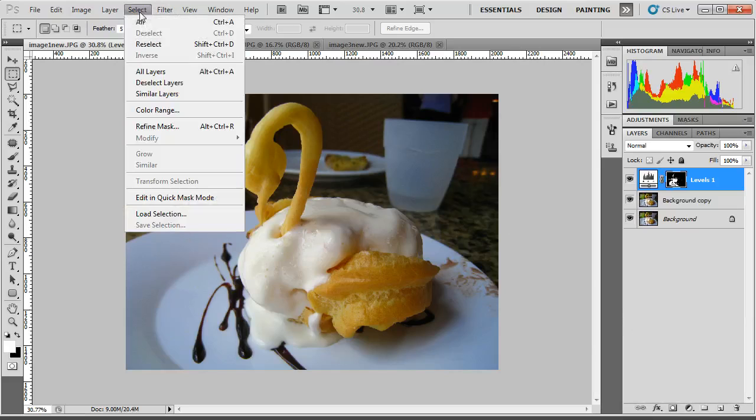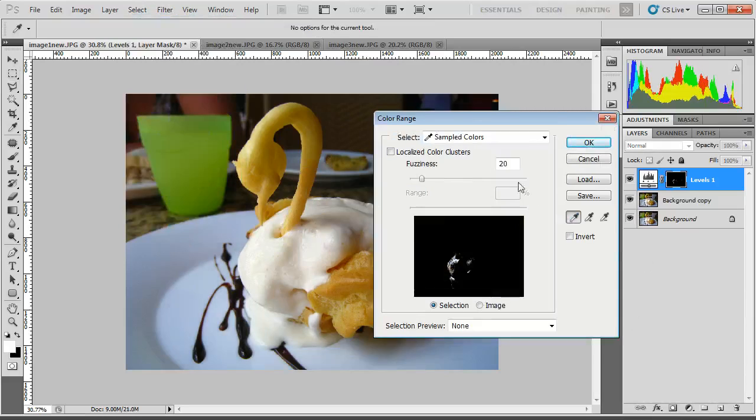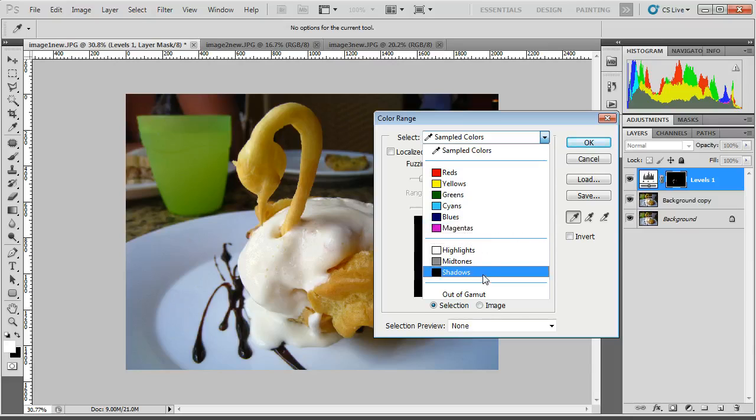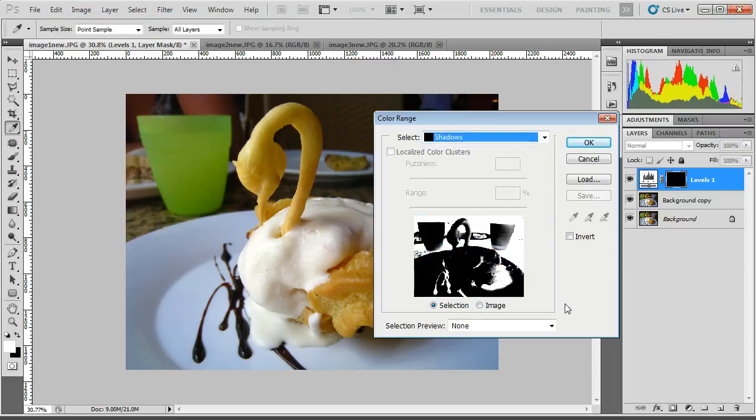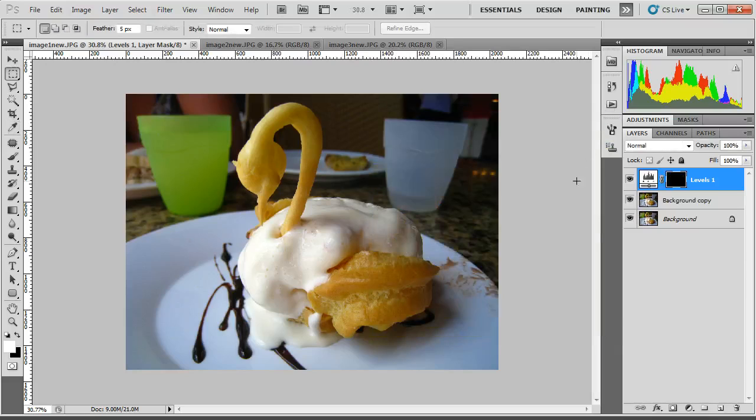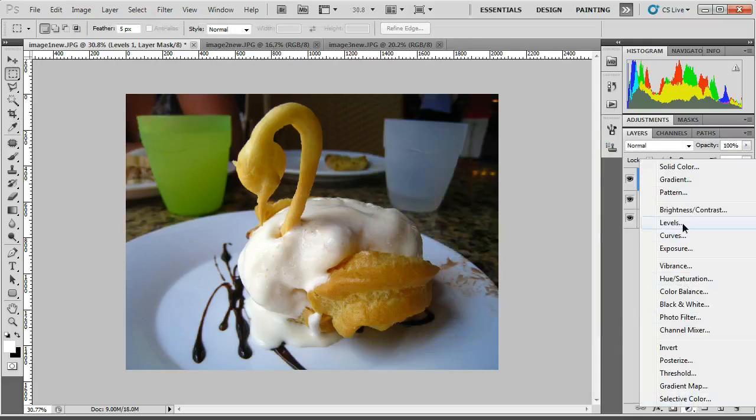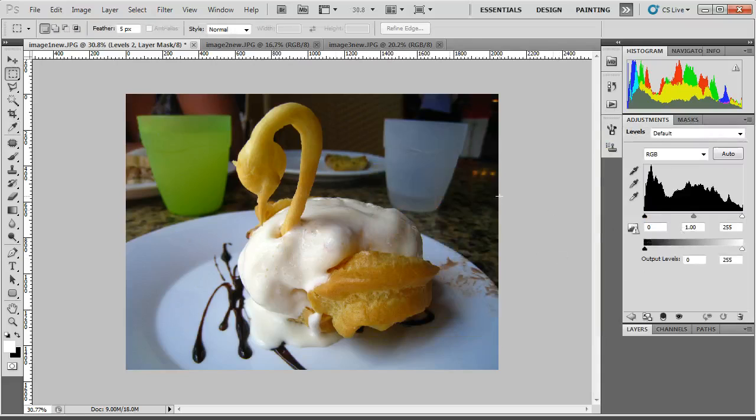Now we can go back in and do another color range. So Select, Color Range, and now we're going to tackle the shadows. You'll see the background is really mostly the shadows, with some pieces in different areas. We'll say okay, fine, we'll take what it thinks the shadows are, and we're going to take a Levels and play with those shadows back there.